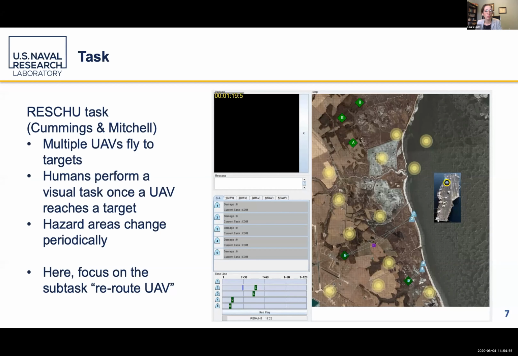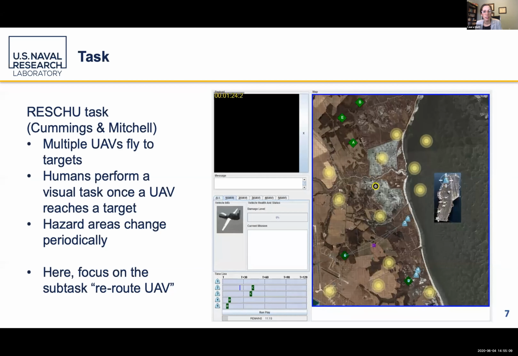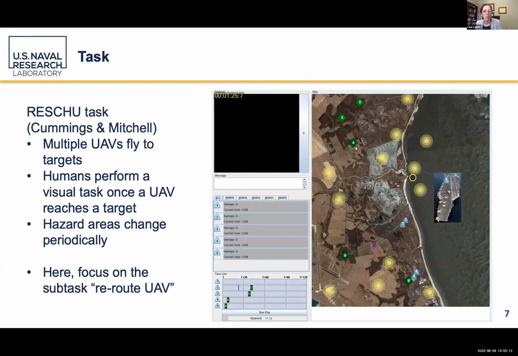And here, as before, we're focusing on this subtask of the overall supervisory control scenario where we need to reroute the UAV. So here is the video of that happening. It's moving the UAV to this target here.